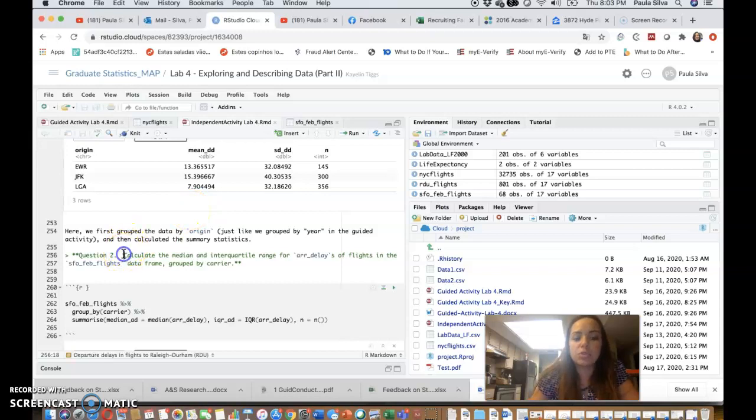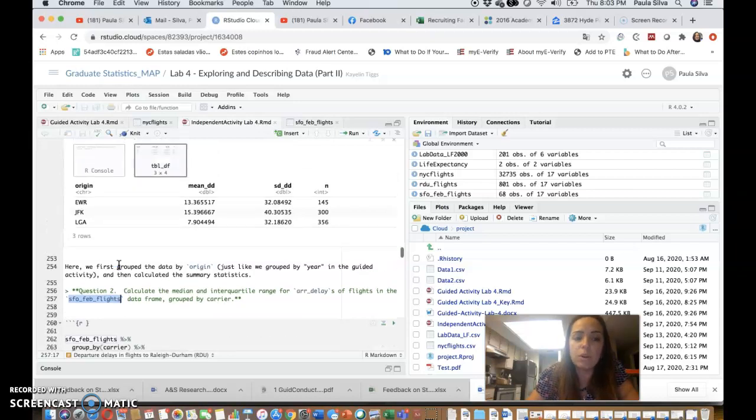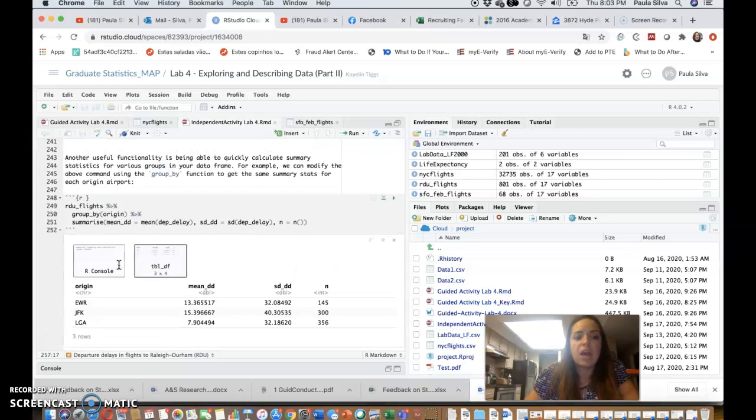So here I'm asking you to calculate two summary statistics, a median and interquartile range, for a particular variable, arrival delays, reported in a particular data set called SFO February flights. Well, if you look back here, I say something like this: another useful functionality is being able to quickly calculate summary statistics. So median and interquartile range are summary statistics for various groups in your data frame.